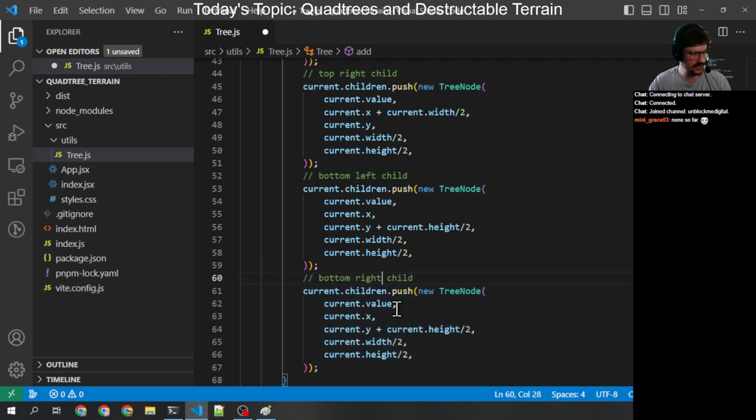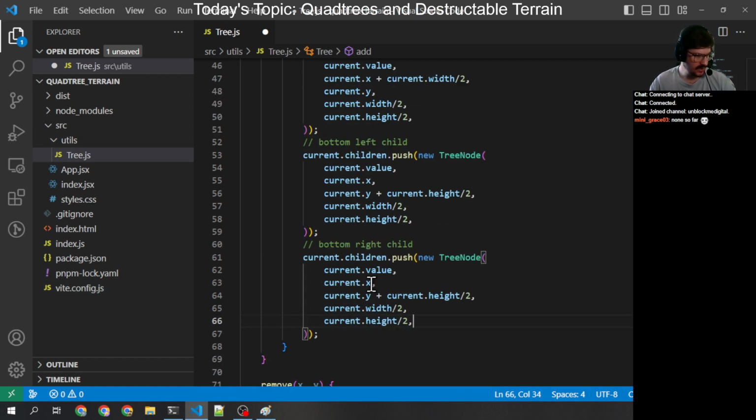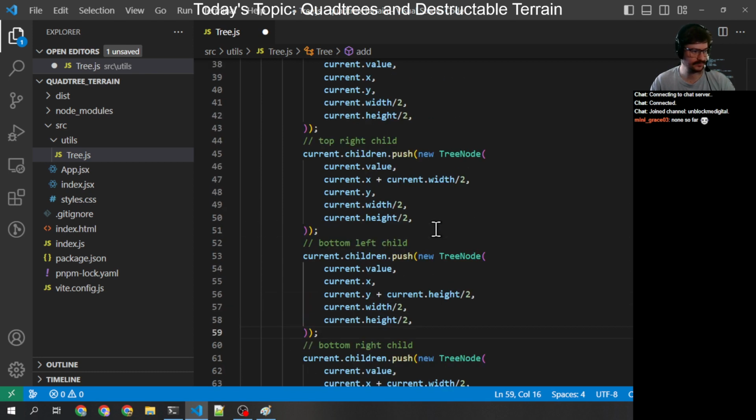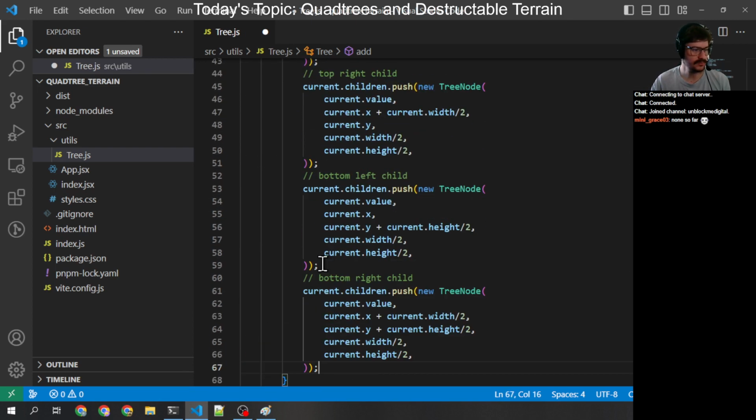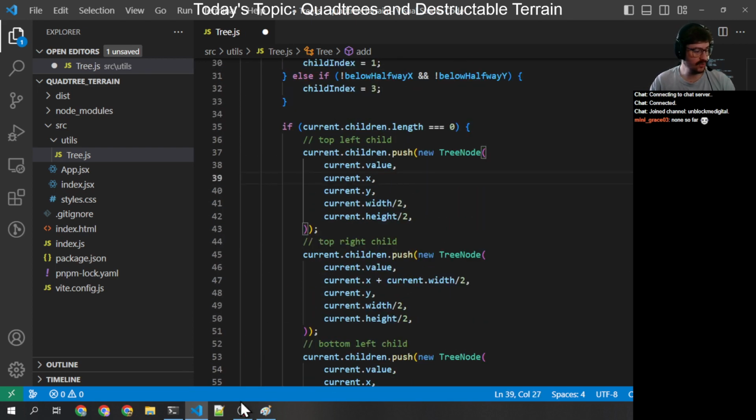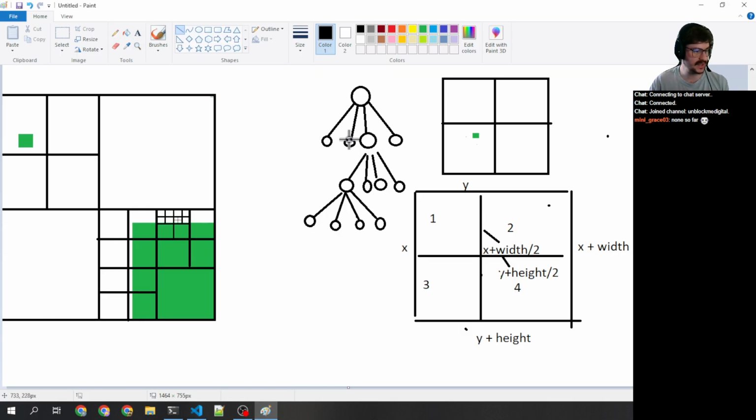Bottom right child. The x is going to be current.width divided by 2. The y is going to be current.height divided by 2. And these two are going to have the same width and height. Now we have our children. We have all of our children put in there. So we've generated all 4 of them. Our tree now looks like this.